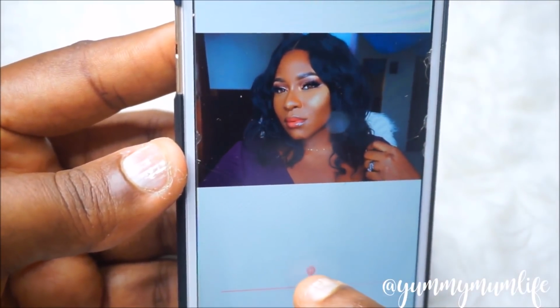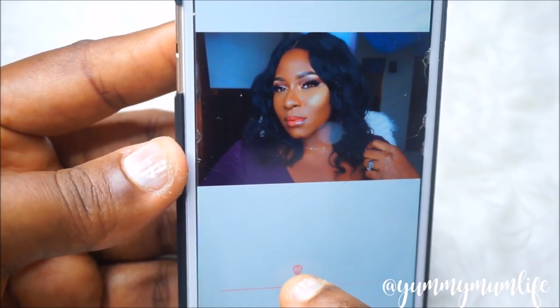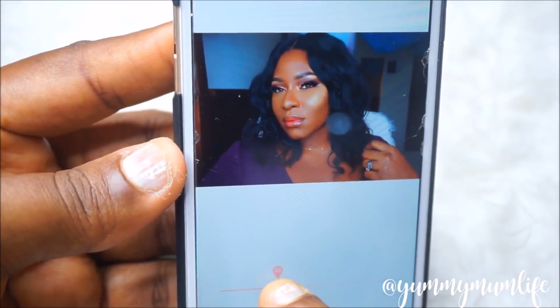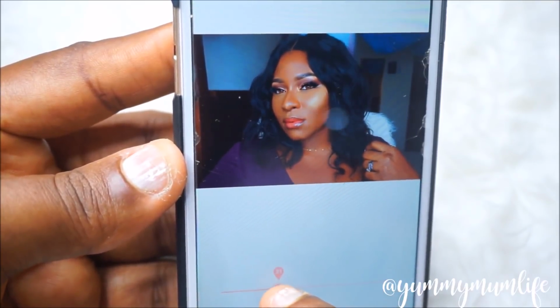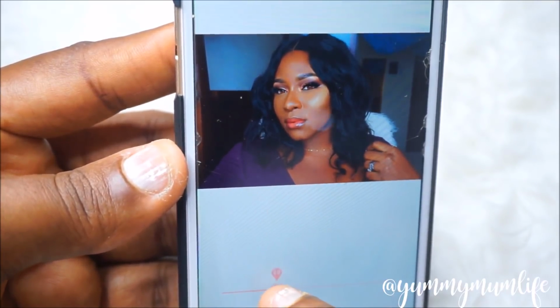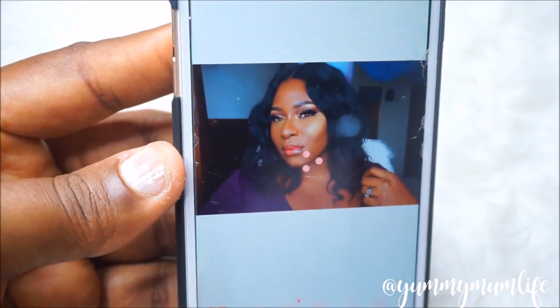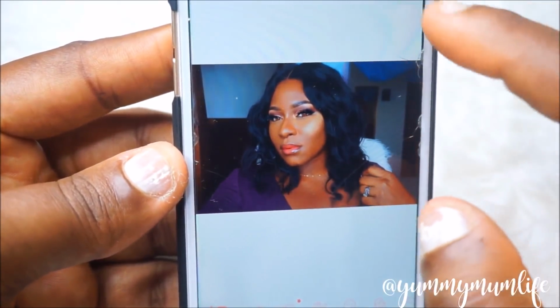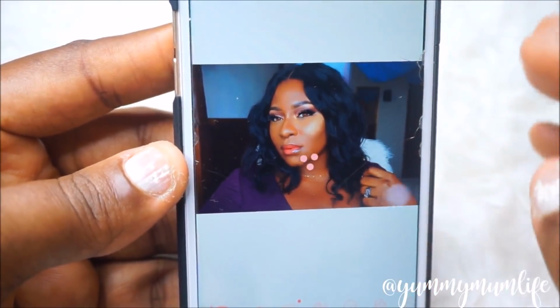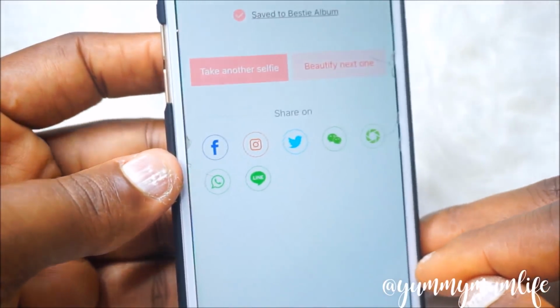So for this picture, I'm going to leave the bar at 30, because that way my skin looks really, really nice and it looks very, very natural. I'm going to press this button and then I'm going to tap on save, and it's already saved to the album.